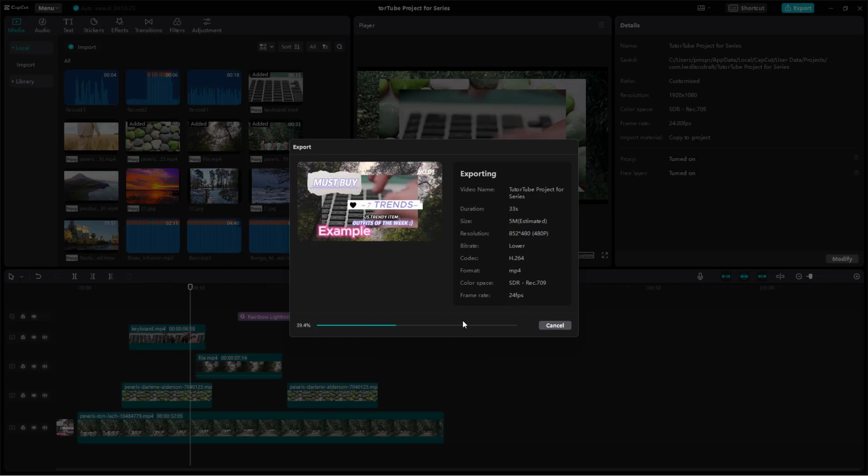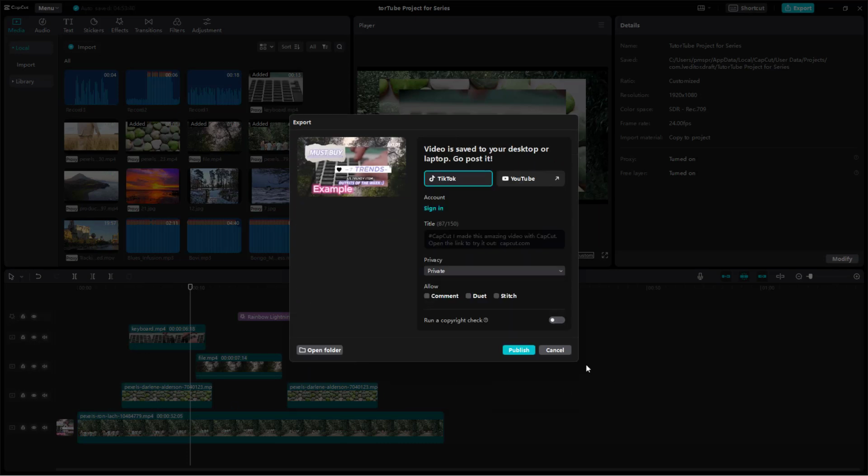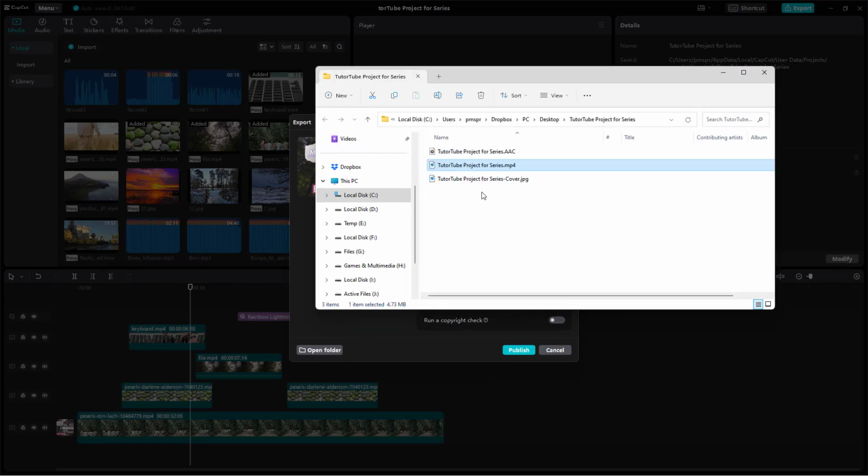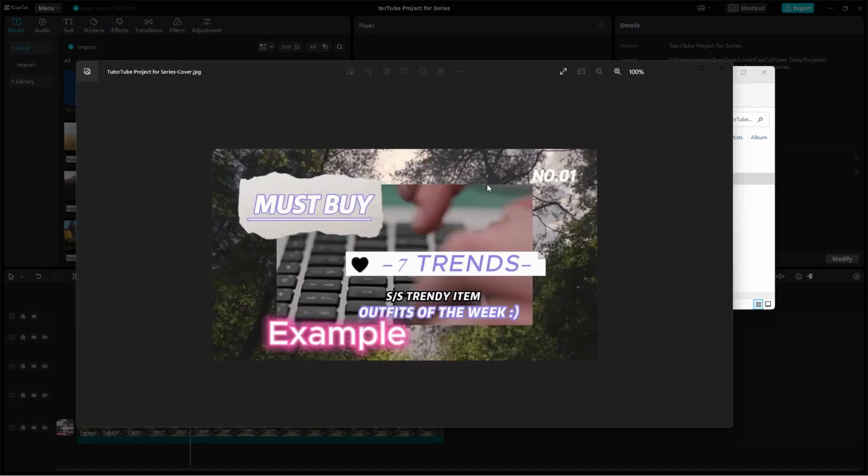Everything is being rendered and exported, and what will happen is that along with the video, the cover will be exported for use as well. So you can see that this is what you have. So let me just click on open folder, and you can see that this is the cover that is exported separately as an image, as you can see right here. And that is how you can work with the cover editor inside of CapCut desktop editor.